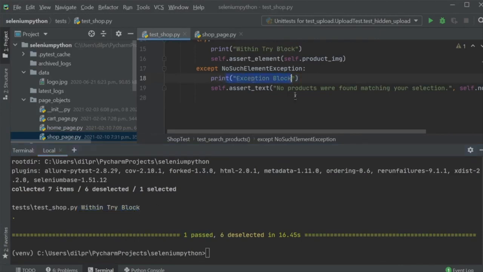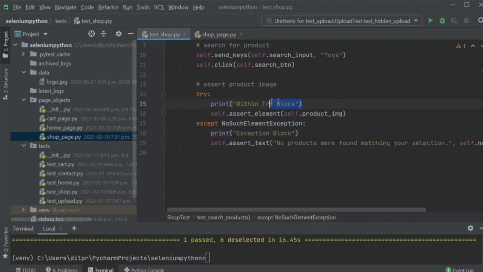We didn't see the exception block, because what happens is when it goes to the try block, it knows that there was no error thrown out, everything looks good. So it just stops the test right here without even entering our except block. And that is exactly what we wanted.